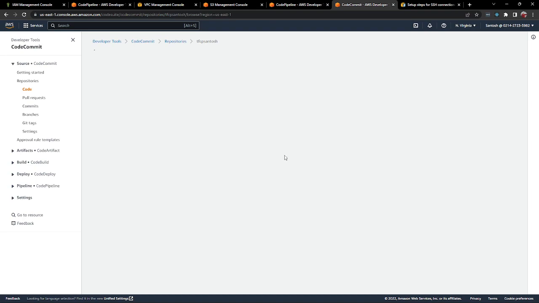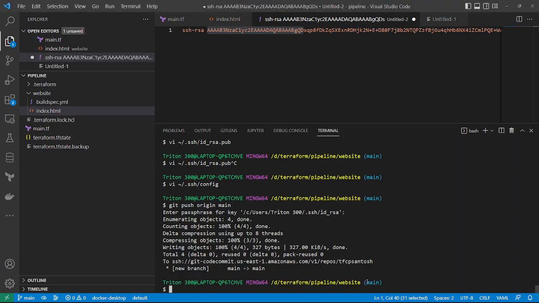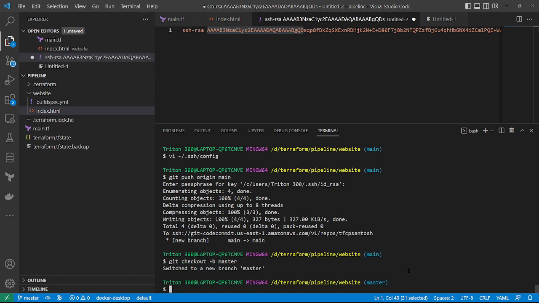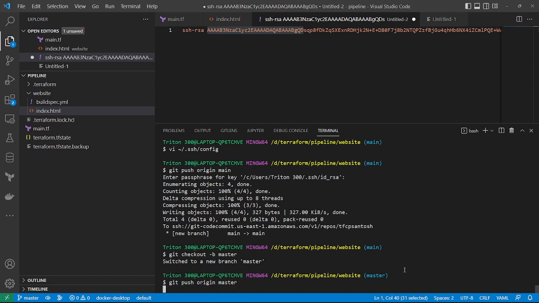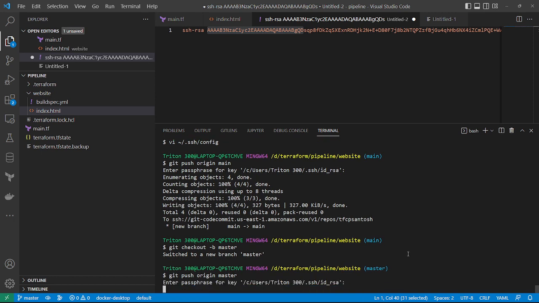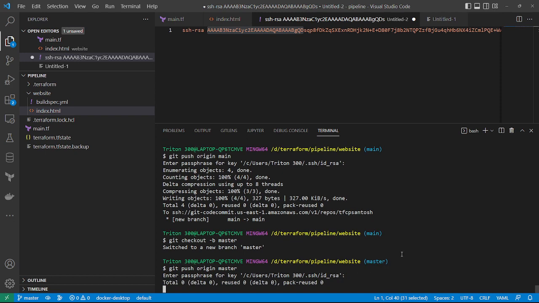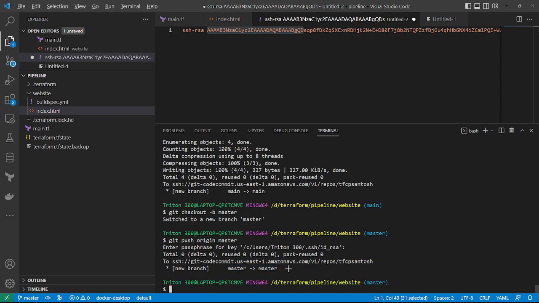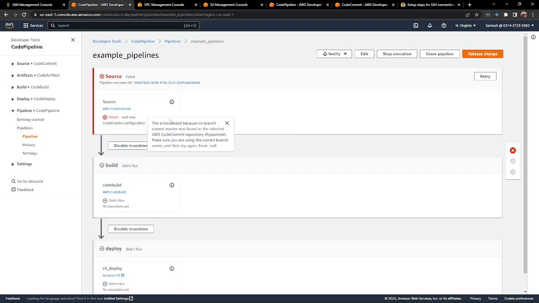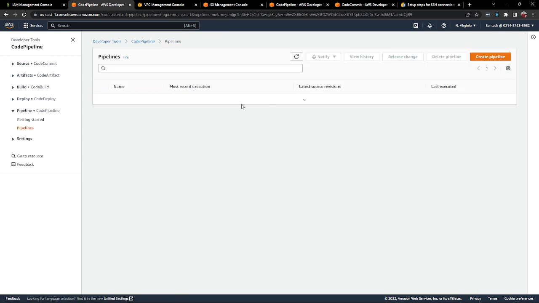In this repository. Oh my god, I did it in the main, of course. I'm so dumb. So git checkout -b master. I switched to a new branch master. Git push origin master. So I pushed it again. I pushed it to the master, and now hopefully it should trigger on its own.